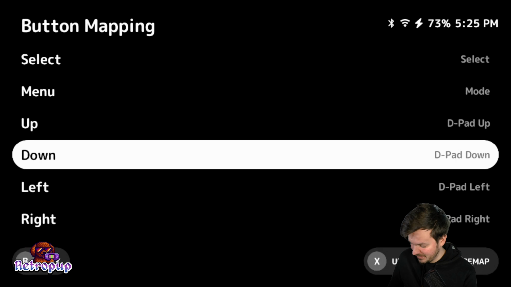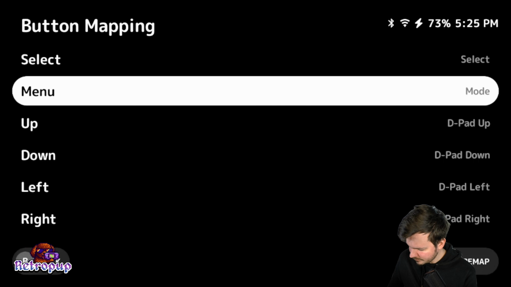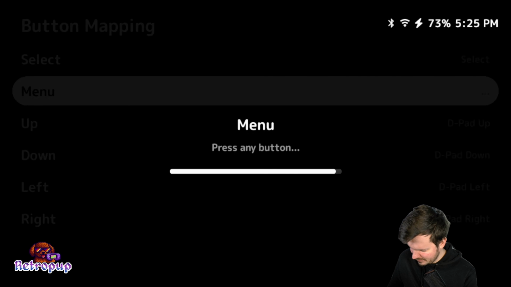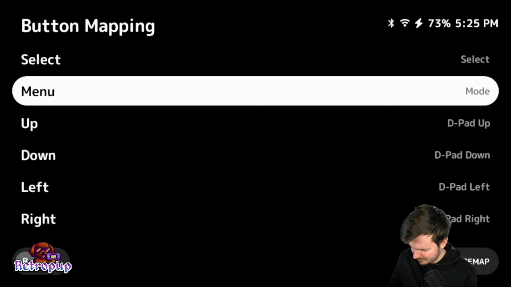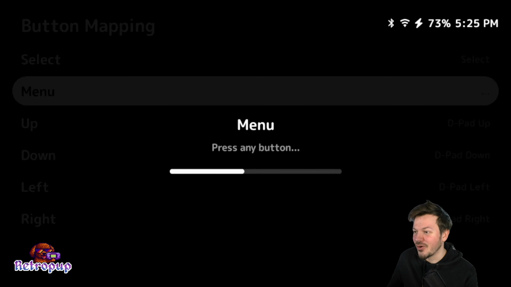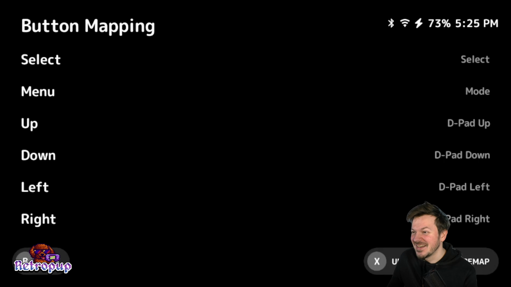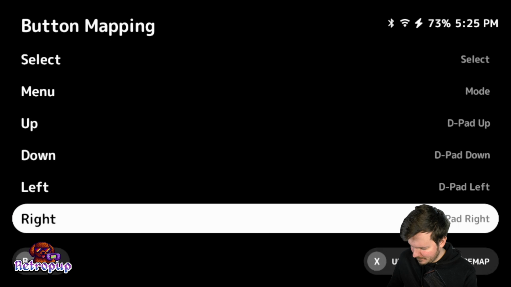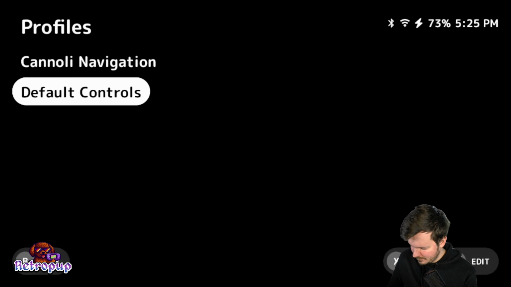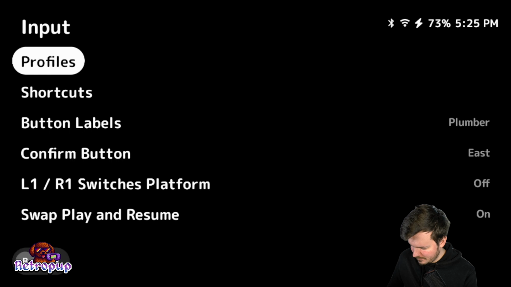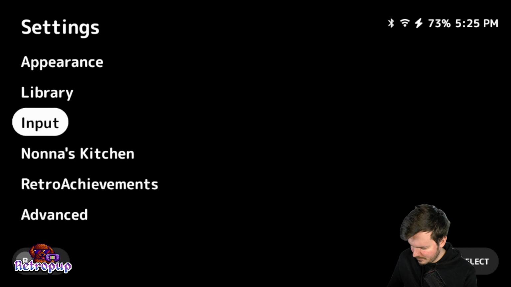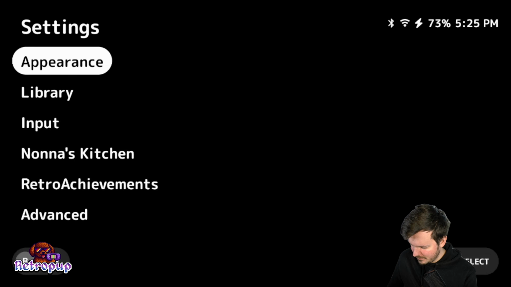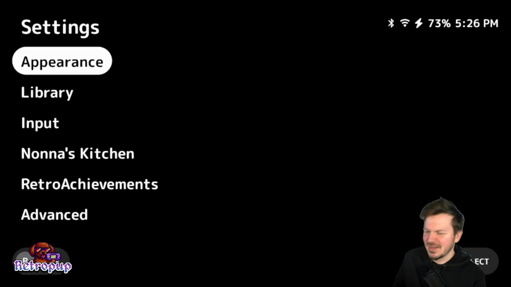D-pad seems fine. We'll leave it as is. Don't know what that mode button is for, menu, but I can't go back. I'm trying to exit out of the screen. How do I? There we go. That seems to be working now.